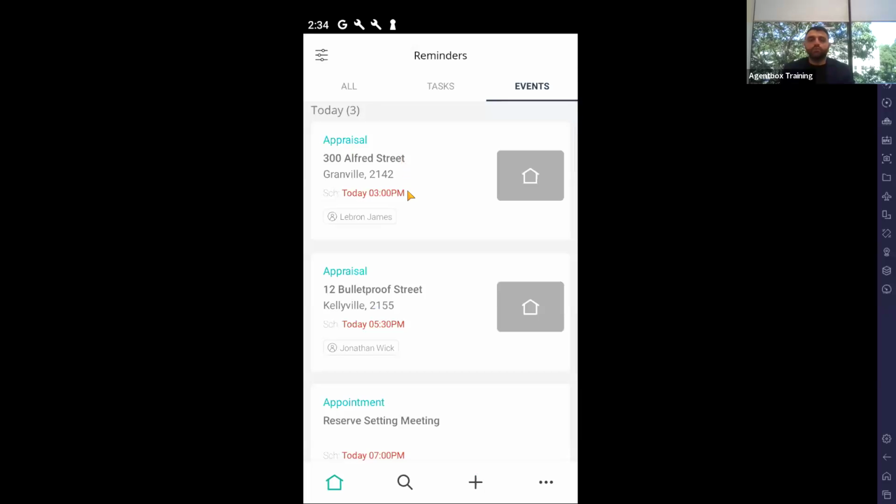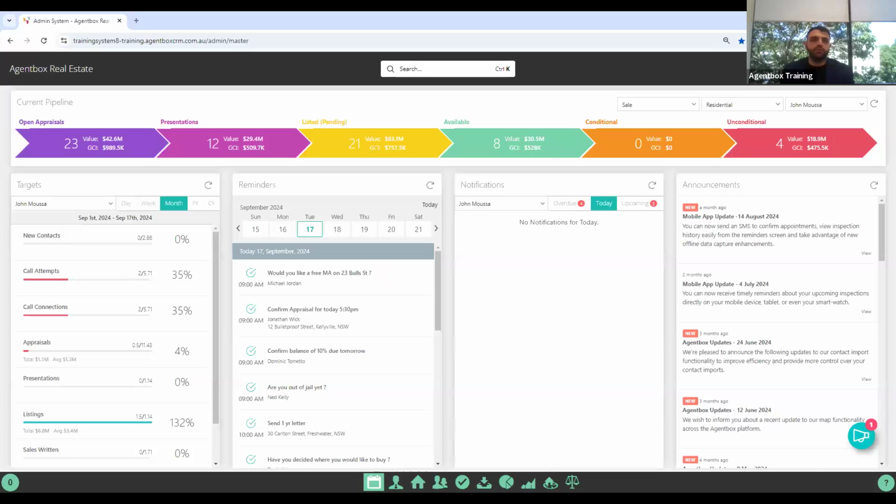Okay, we've just finished the appraisal walkthrough in the app. We're now going to jump through and I'm going to show you how it looks in the desktop, so how everything we've done has pulled across to our desktop. So I'm going to my pipeline first. As you can see, I've got 23 appraisals right now here in the purple. You can see the value is 4.2 million potential value. And the GCI I've got here is 989. That's not including the figures from this property.